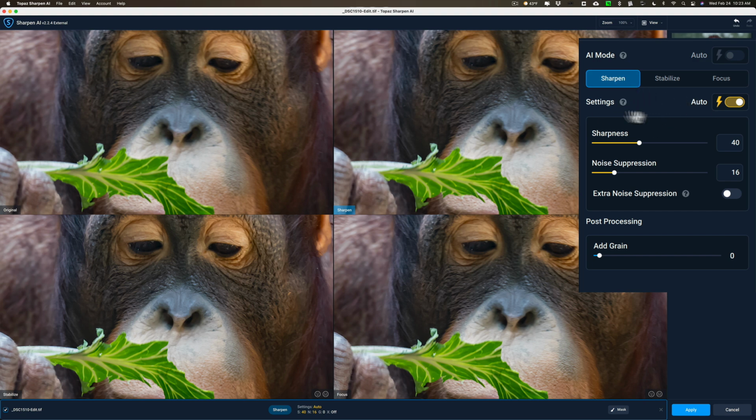Now, I have Sharpen set up for auto. So Topaz Labs Sharpen AI is just going to examine the image and give what it thinks the setting should be. Stabilize mode I have set up to auto as well. And focus I happen to have set up as auto as well. Now, as I look at them, all of them were set to auto. It appears to me that the stabilize mode is the best. So typically what I'll do is I'll have them all set to auto, decide which one did the best job on auto, and use that mode from this point forward.